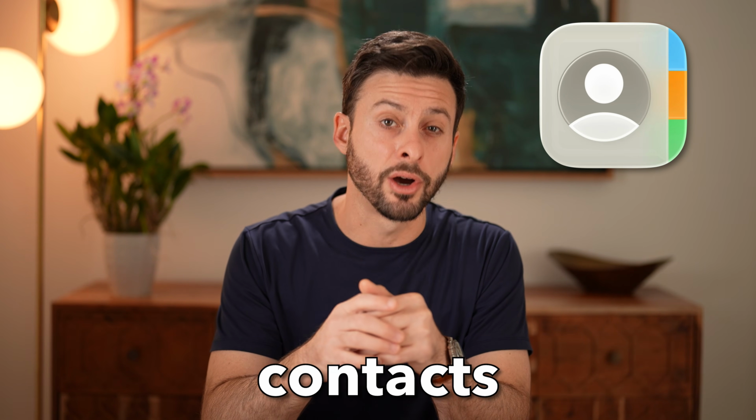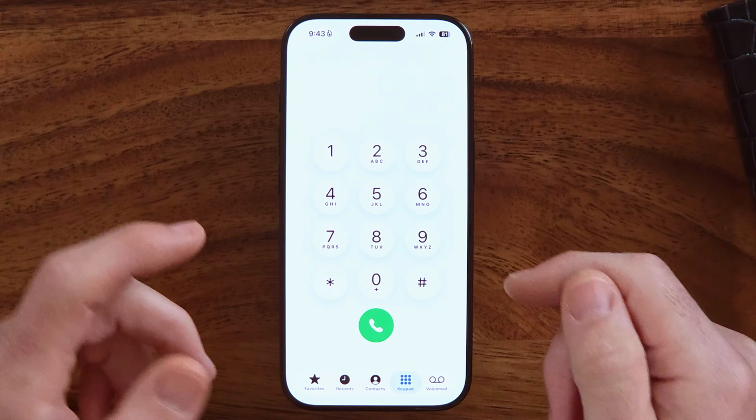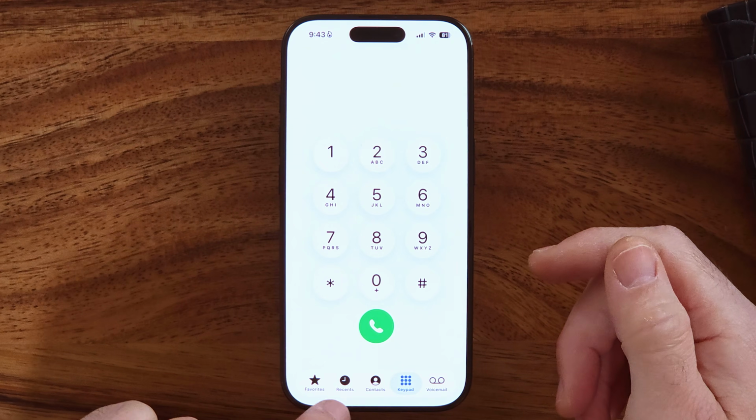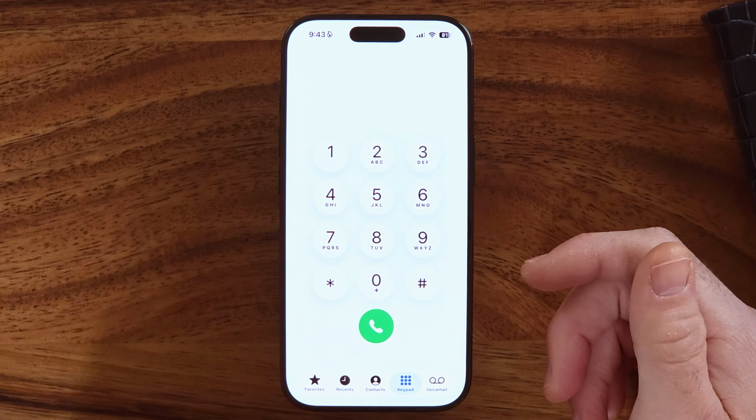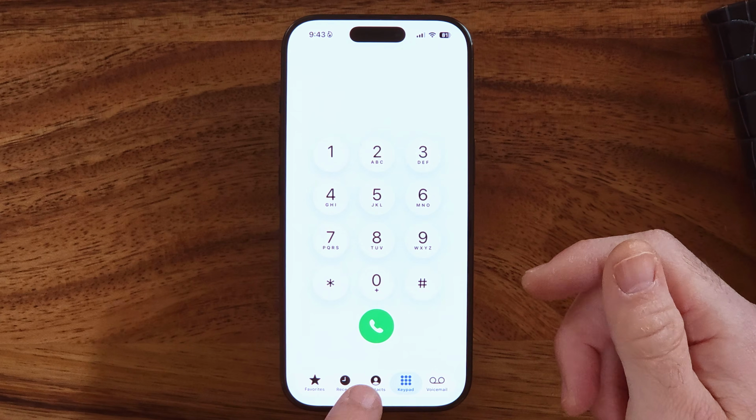Here's how to unblock contacts on your iPhone. Now, the first step is you can head into the phone app here. Within the phone app, we can find your contacts at the bottom center.